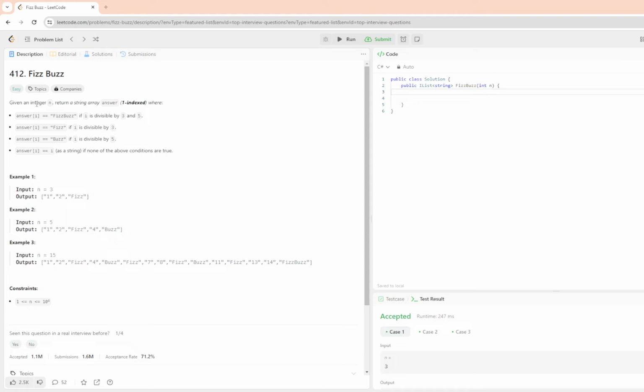In this problem, we are given an integer n, that is n equals 3, 5, or 15, as you can see in the example. And its index starts at 1. We need to return an array with the index starting at 1.